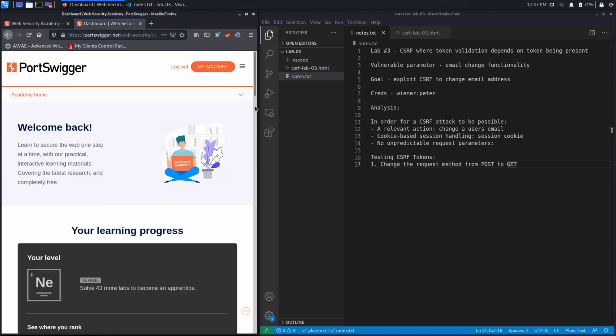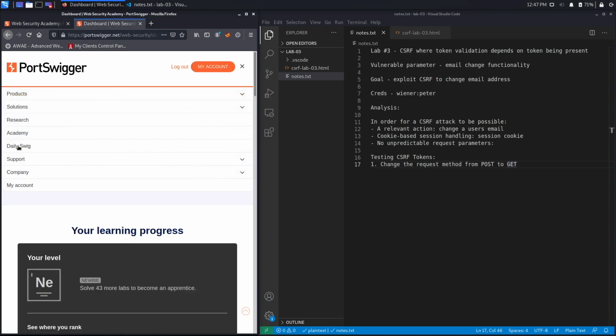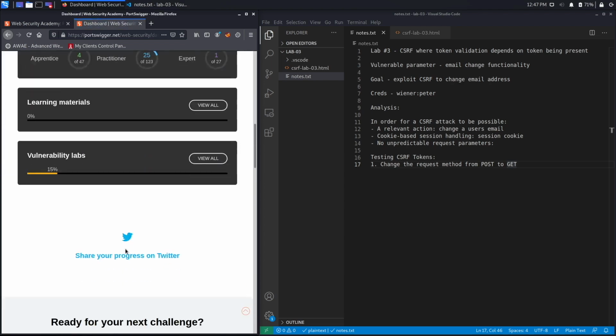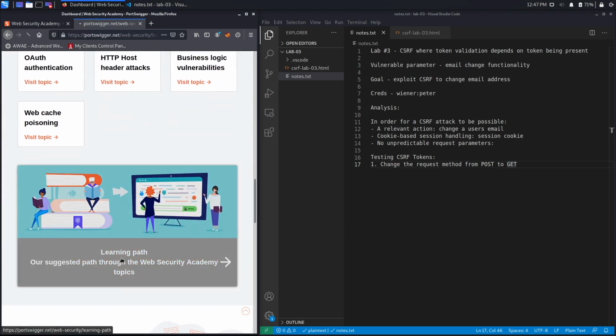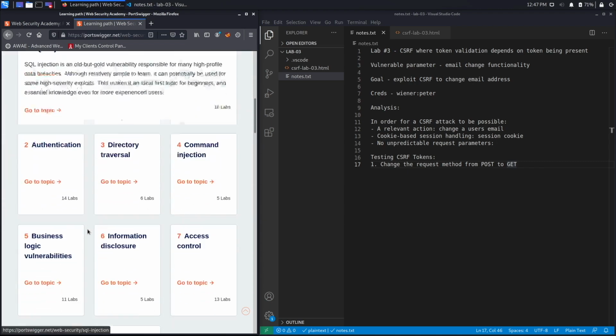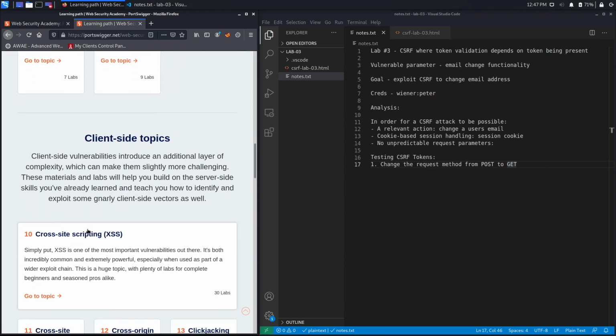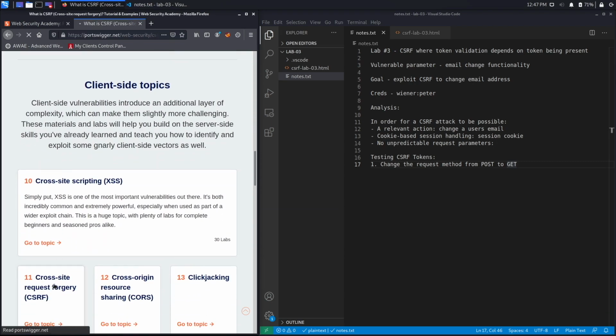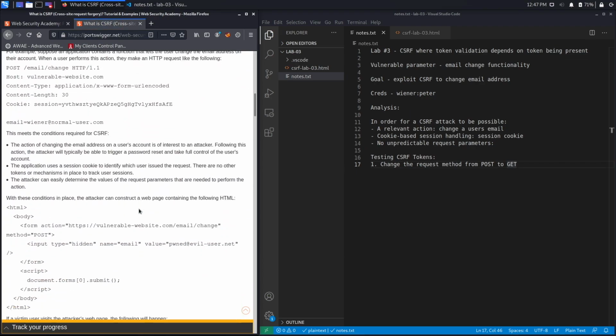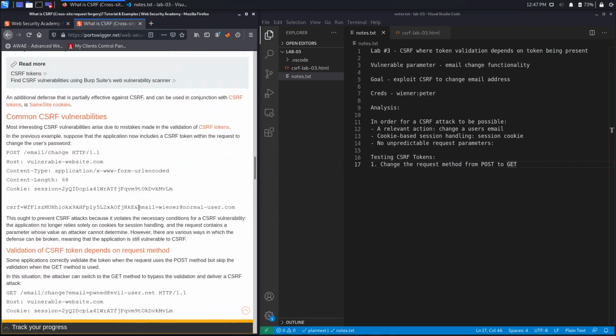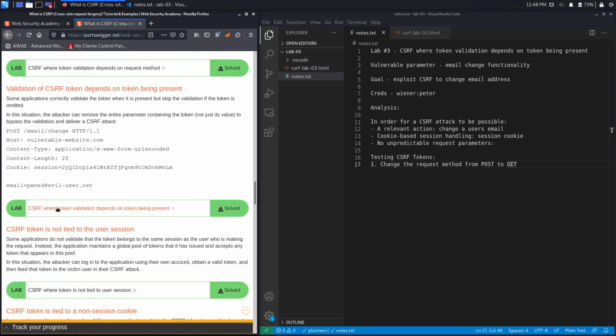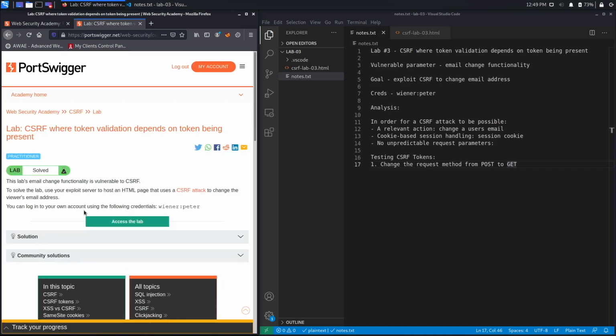I already have an account and I am logged in, so to access the Academy, I'm going to click on Academy. Go down, select the learning path, go down, select CSRF, so cross-site request forgery, go down one more time, and select lab number 3 titled CSRF, where token validation depends on the token being present. All right, let's get started.